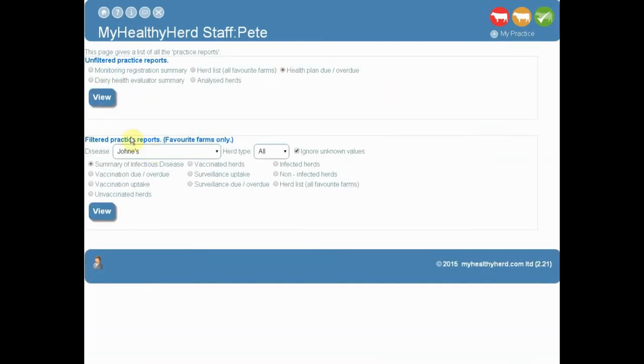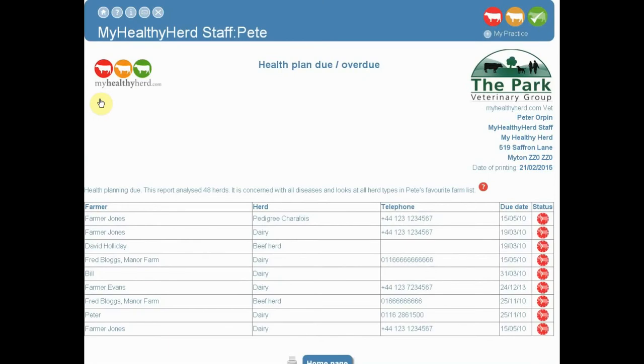Health plan due and overdue. Again, what this will do, this will search the database and this will look for any health plans which are actually due or overdue. You always get reminders for health plans. These are emailed out to both the farmer and the vet. But if you want to actually generate a list, then you select this particular option. And we can see here that these are the farmers and this is the herd, and this is when the health plan was due, and obviously needs reviewing at this point. So this provides you a very good tool to make sure you can keep ahead of the health plan reviews.